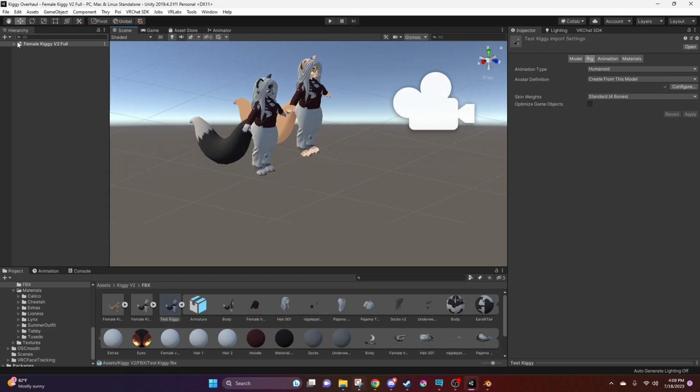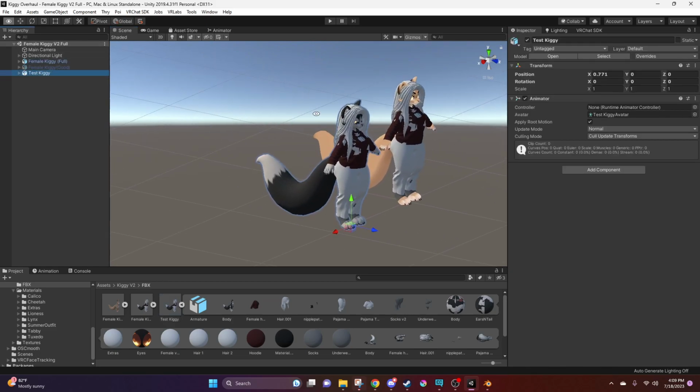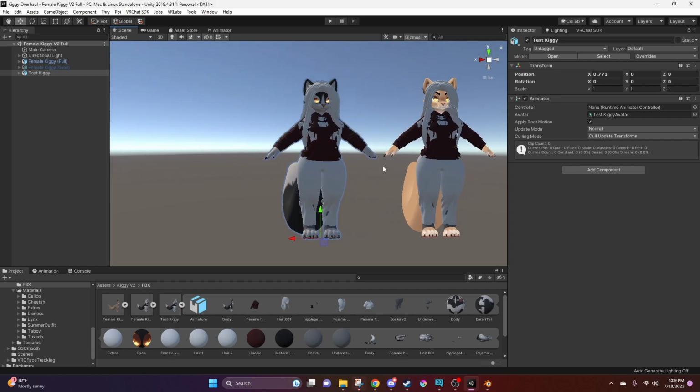Don't know why it always zooms me so far out. There. Now you've got her in. She still looks a little weird, so be it.